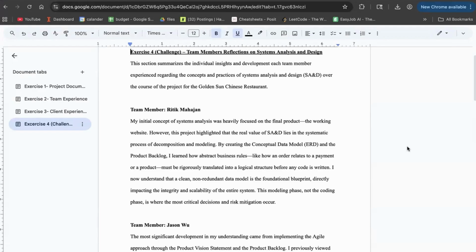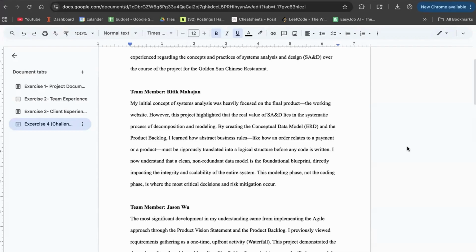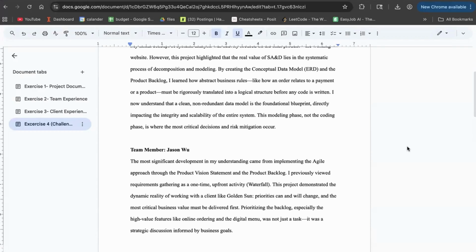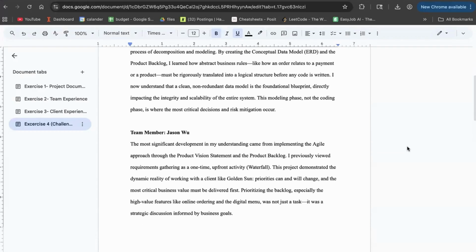Then, with Jason, his biggest realization was about the shift from a rigid waterfall mindset to an agile one. He learned that requirements aren't a one-time checklist we hand off and forget.